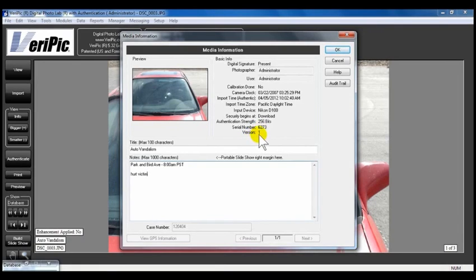The version number indicates if the photo is the original photo or an enhanced version. A version number of 1 indicates that it is the original photo. If you were to check out a photo to make enhancements in Photoshop, the enhanced photo would be checked back into VeriPic as version 2.